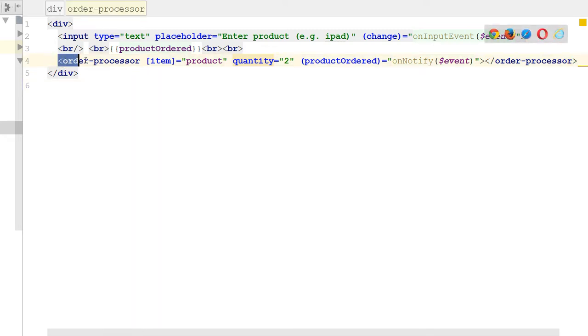Here we have a child component called order processor. And this tag, or let's say this child component template, looks at the new value of product. And this syntax is a directive which says, take the item of this child component and map it to the values that are being changed in product.